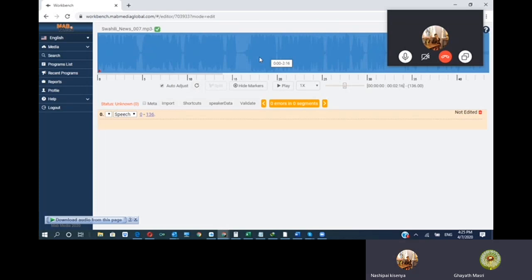The third part, you need to specify the segment type. If it is speech, you choose speech from here. If it is noise or music, you choose music or noise. You choose music if the sound is music. You choose noise if it is any other sound other than music.